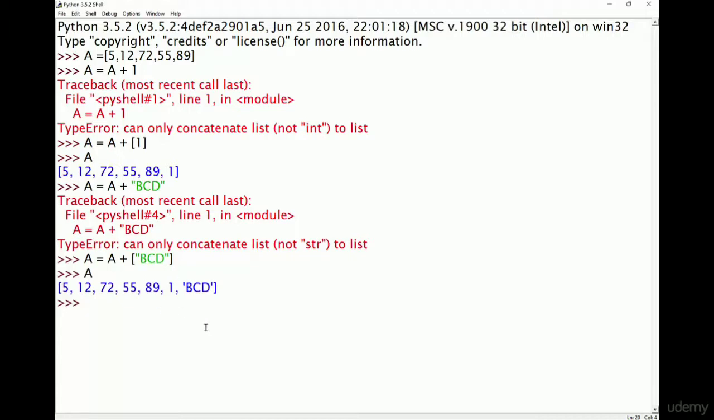But the other option is to use the list method. Now this is going to do something quite different. So if I do A equals A plus list of BCD, we're going to see here that instead of just adding BCD as one whole element, it's added B as an element, C as an element, and D as an element. So each of the elements of the string has been added as its own element to the list.